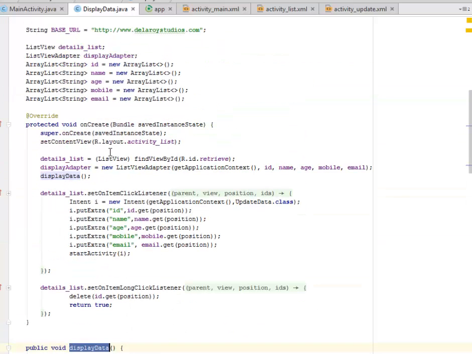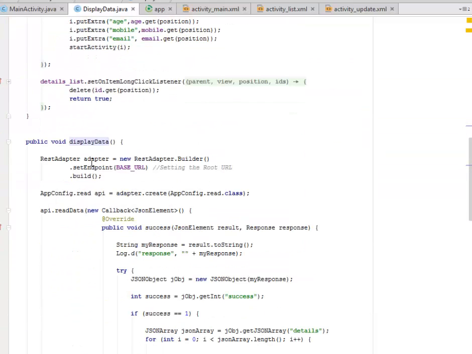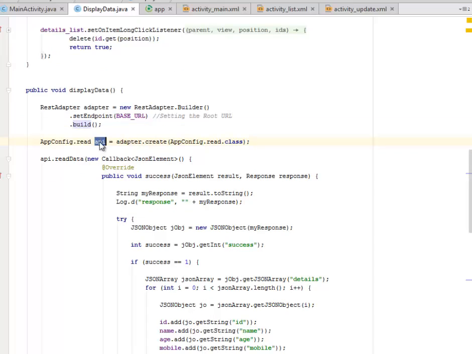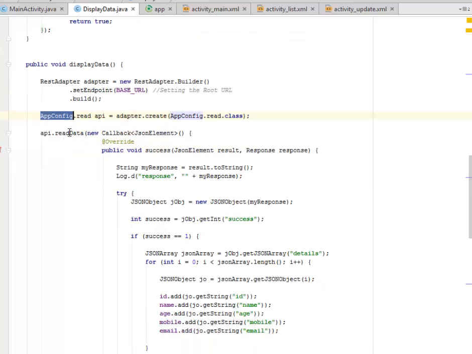The display data that was called in here after the display adapter has been instantiated is actually going to have the REST adapter instantiated, just the way you've done for the retrieve. Now you're going to have the endpoint base URL and build it up. We create the API from the app config class. In this API, we're going to read the data, but we have the callback, which is the JSON element.